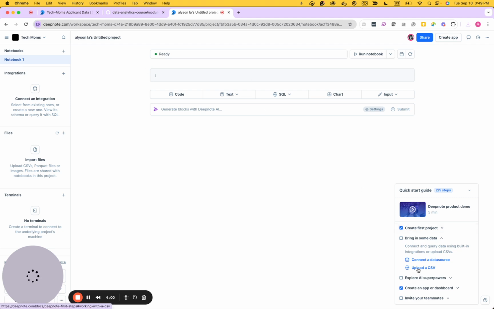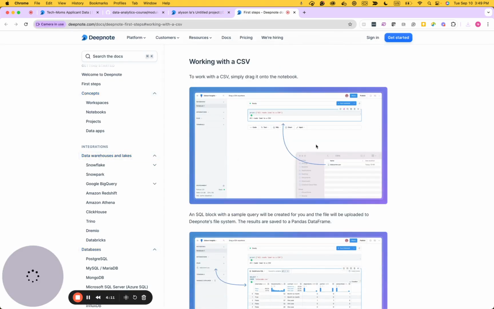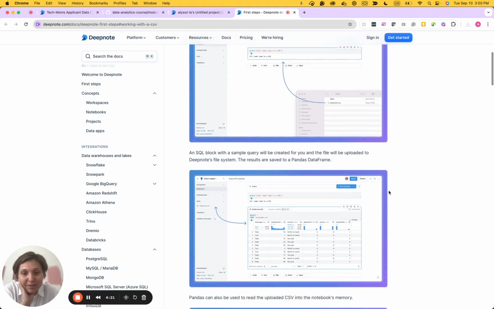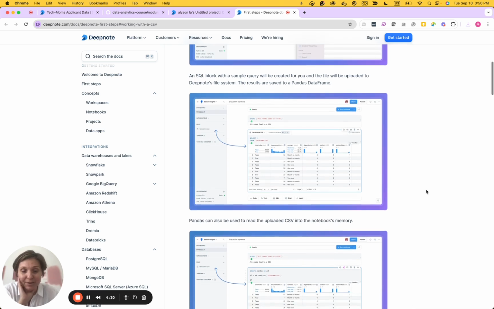And here, I'm sure there's a couple ways to do this. I think you can do it over here, import files. But here I'm going to upload a CSV. It's going to want me to drag and drop it right in. So it says working with a CSV. To work with a CSV, simply drag it into the notebook. A SQL block with a sample query will be created for you, and the file will be uploaded to DeepNote's file system. The results are saved to a pandas data frame.